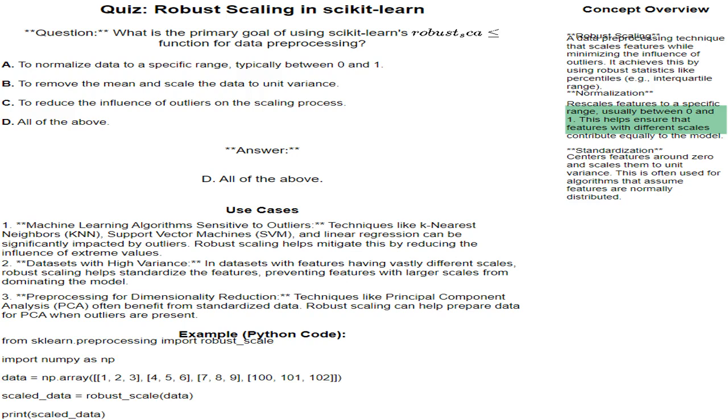This helps ensure that features with different scales contribute equally to the model. Neural networks: many neural network activation functions like sigmoid work best with inputs in a specific range, often between 0 and 1. Distance-based algorithms: algorithms like KNN and clustering rely on distance calculations. Normalization helps ensure that features with larger scales don't dominate the distance calculations.